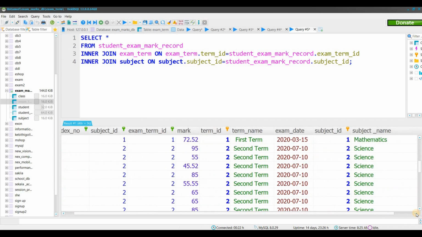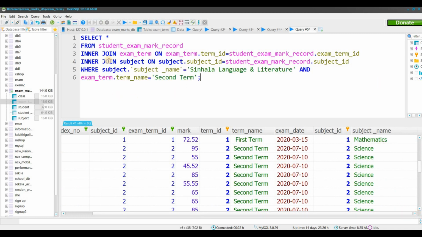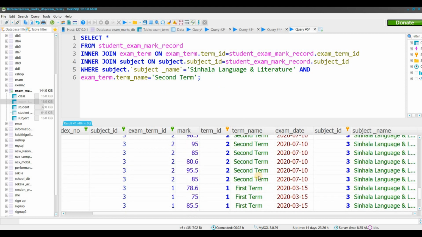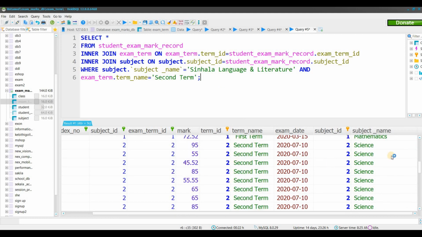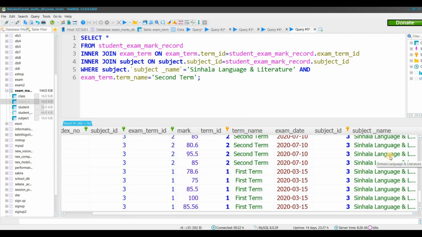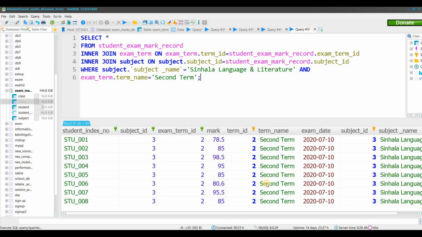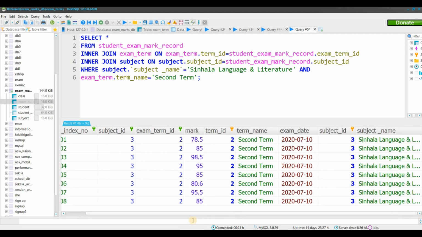But in the question we have got some conditions. So now I am going to apply those conditions. Here you can see I have applied the conditions. The first condition is the subject name should equal to Sinhala language and literature, and the next condition is the term should equal to the second term. When we get the results from the previous query, you can see every term's results and every subject's results have appeared here, but in the question we only want single subject results. Now I'm going to run this. You can see here are the joint tables according to the above query.